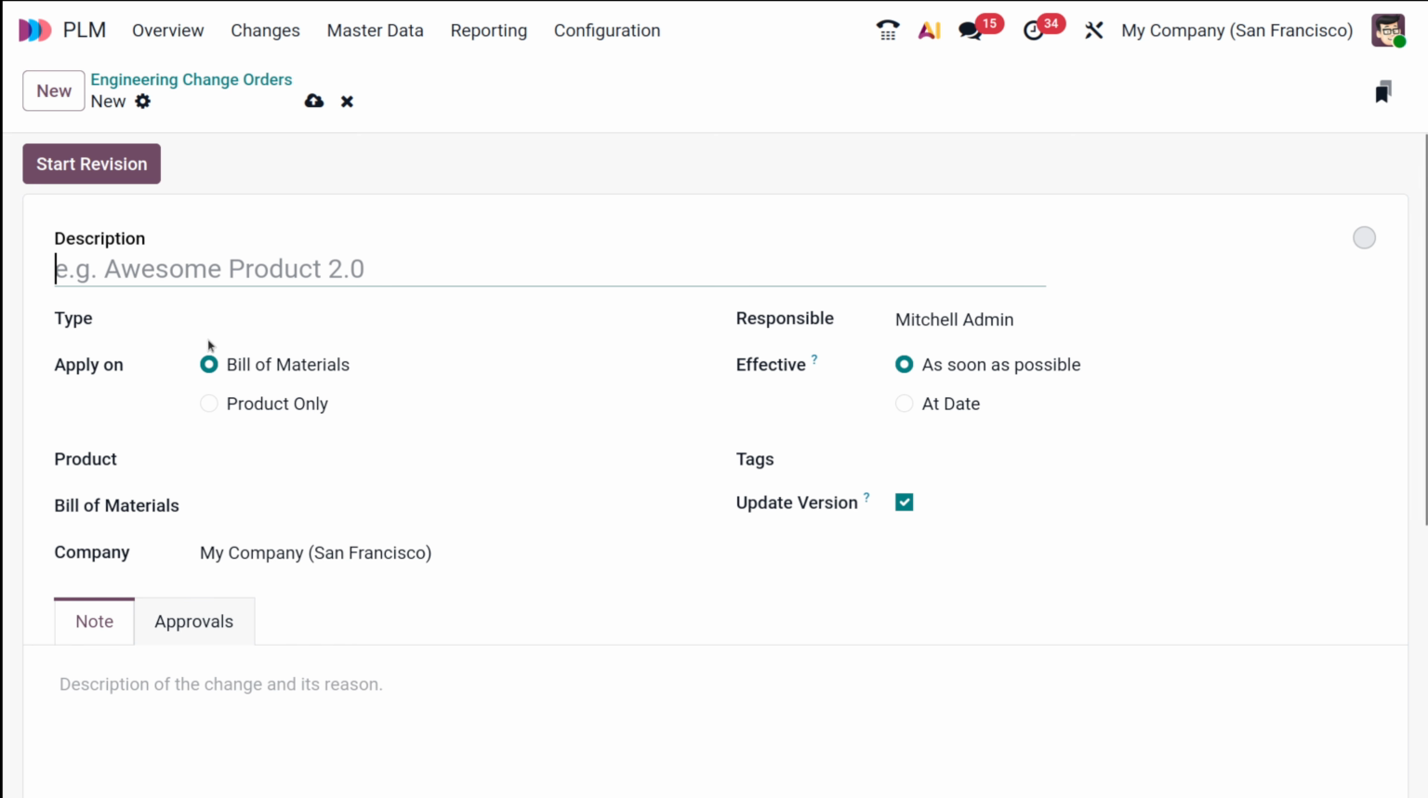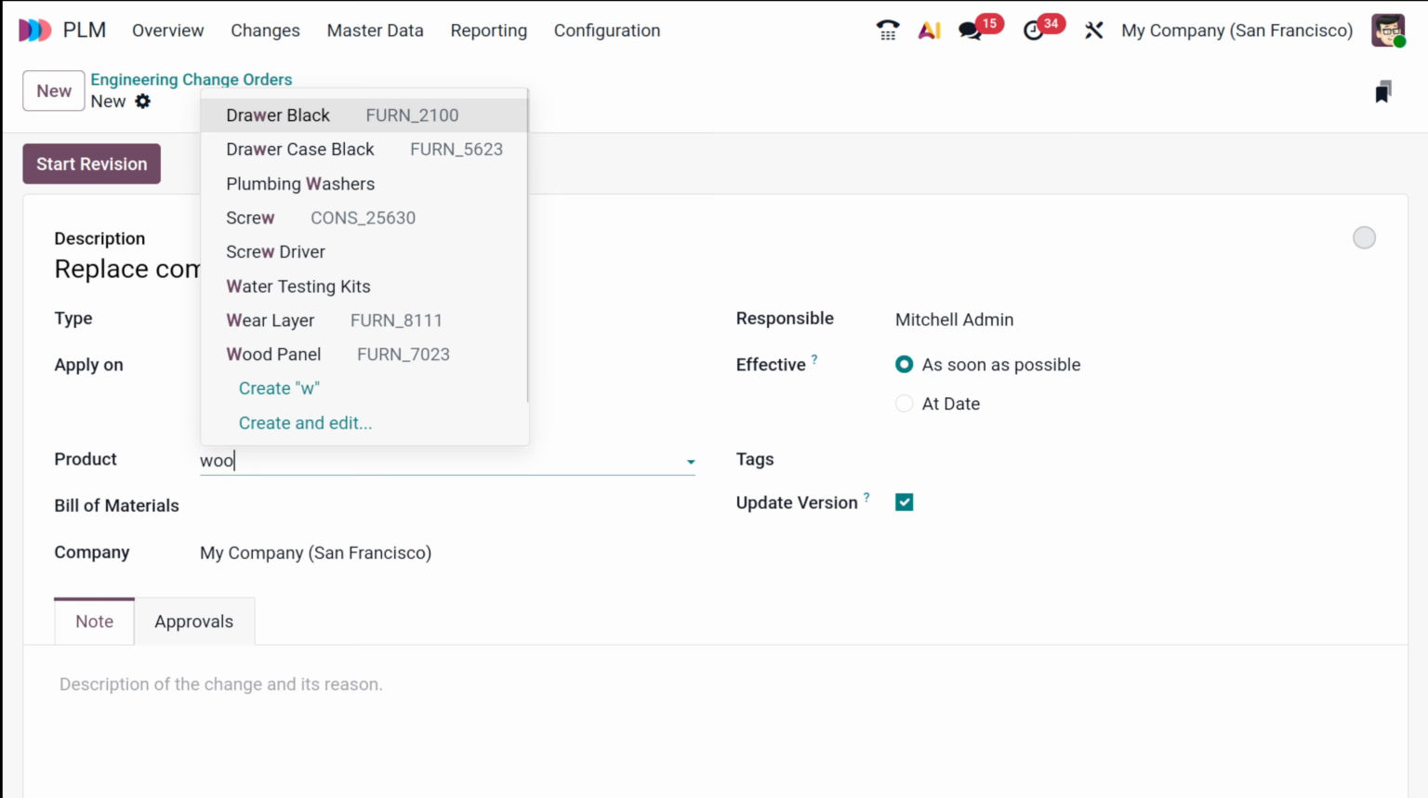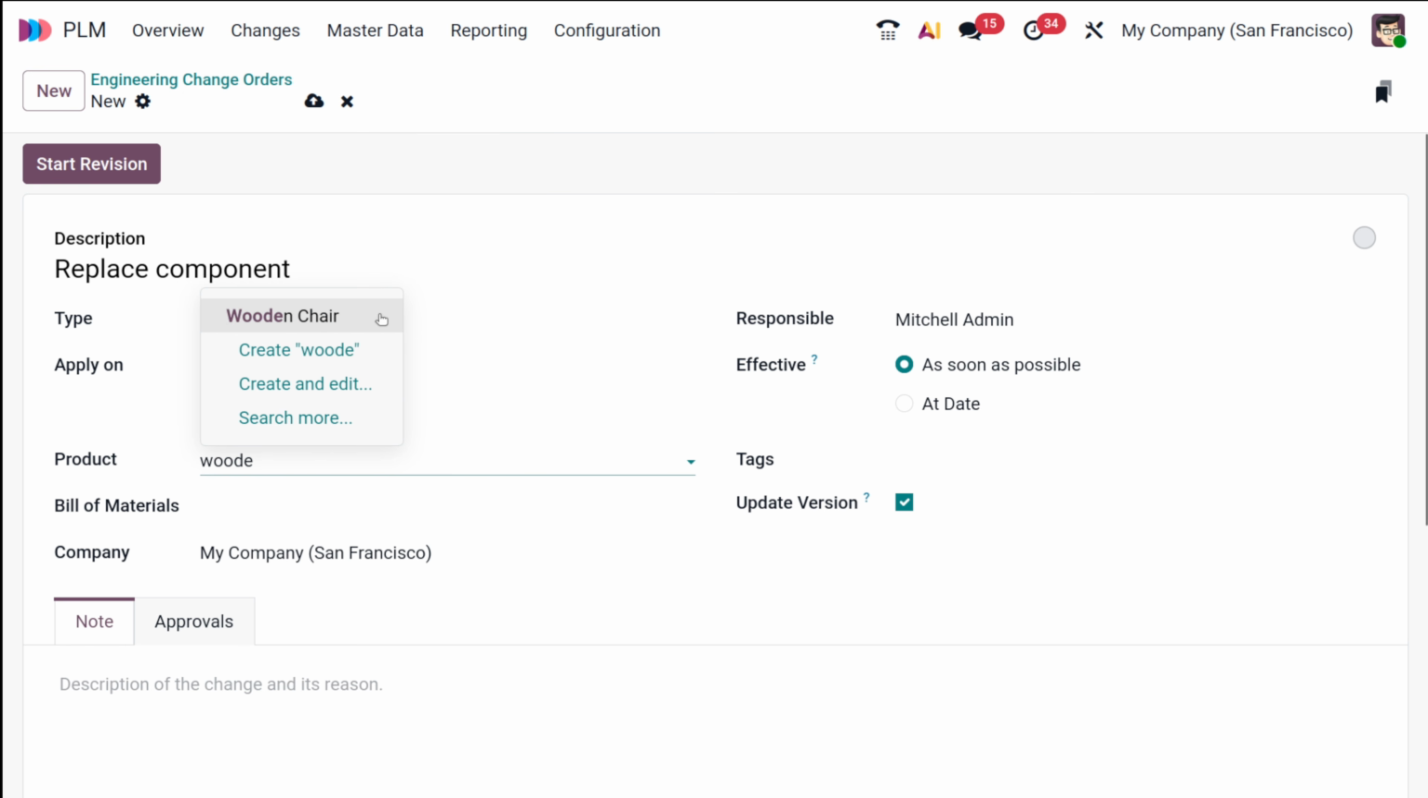So from here, you can actually give the name. I'm giving the name as replace component. That is what I want, and apply it on product or the bill of material. So let it be a BOM, and this is a BOM update. Okay, I'm putting it under the type BOM update. So here you can choose the product. The name of our product is wooden chair. So the BOM has come.